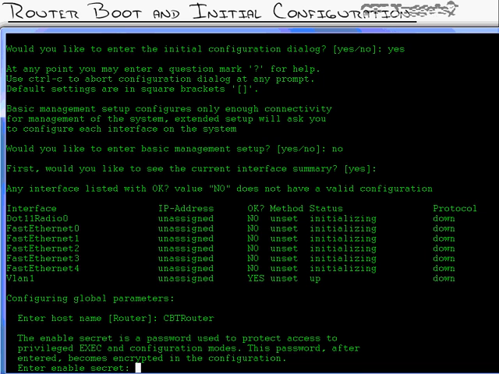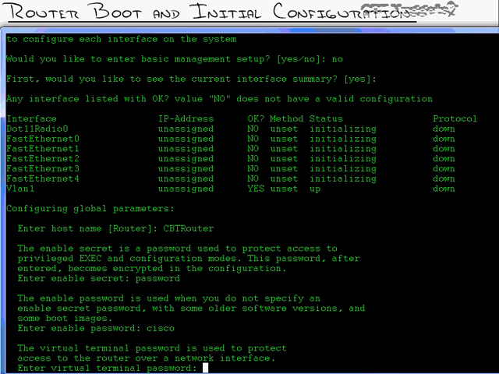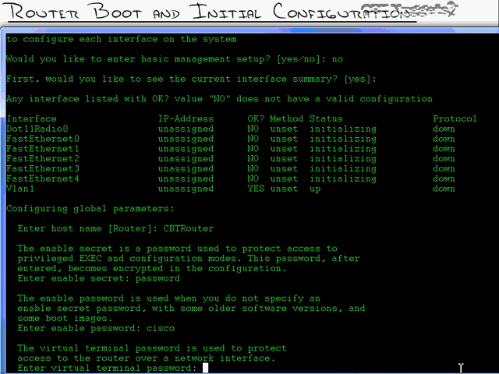Enter. What is your enable secret? You having some flashbacks right now? I'll put password. What is the enable password? Cisco. Now remember, the enable secret and the enable password, one is clear text, one is encrypted. Down here it's asking, do you want to go through and set up your VTY passwords? And so on and so on. I just want to give you a view of what this looks like. I don't want to go through the entire configuration in this because chances are you won't use it.